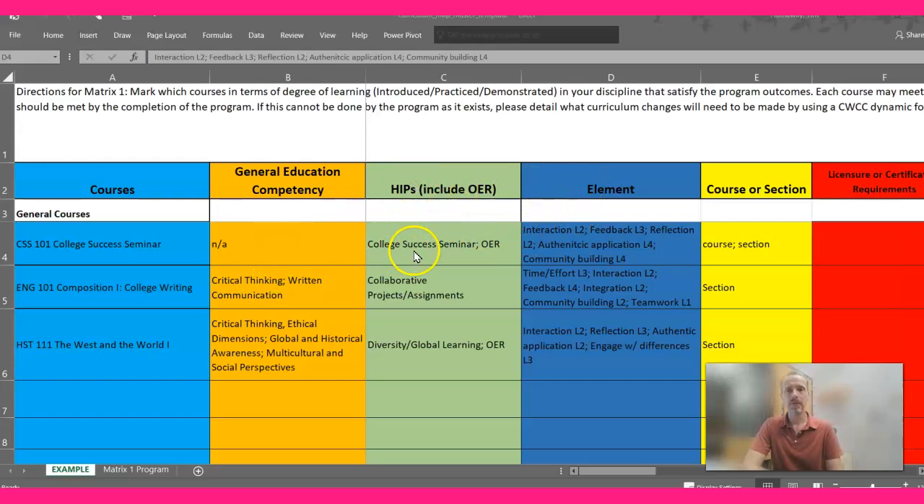Now, for the HIPs, first, CSS is a college success seminar, and it also uses OER. However, in this yellow column, you can see course or section. The college success seminar is every single section, so it's at the course level, and OER is only used in certain sections, so I've indicated both the course and the section for both of these HIPs.